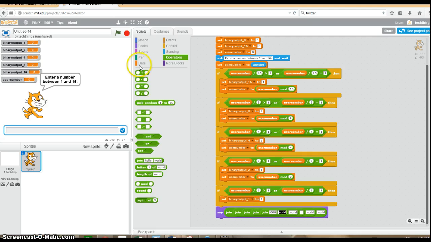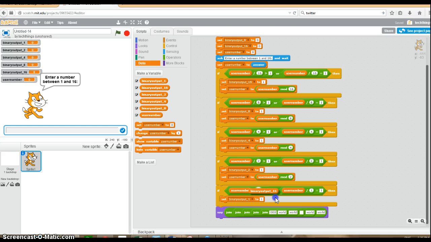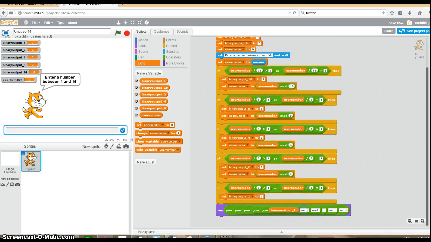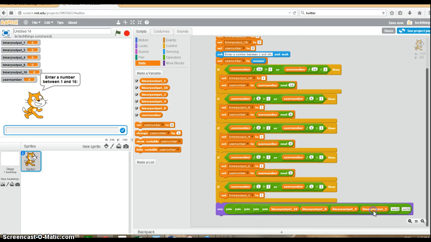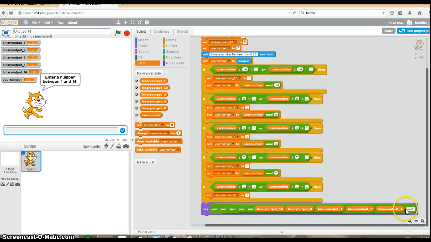And here we're going to stick in the binary output 16 in the next one. So that's the 2 to the power of 4 column. And then we've got the binary output 8 for the 2 to the power of 3 column. Then we've got the 2 to the power of 2 column, 2 to the power of 1 column. So let's say I've got 16, 8, 4, 2, and 1. So that extra join in there. Let's put in binary.